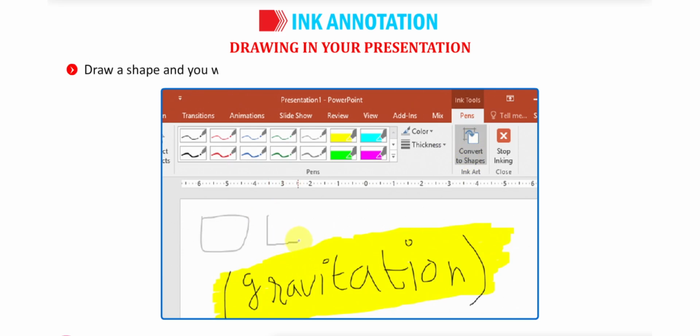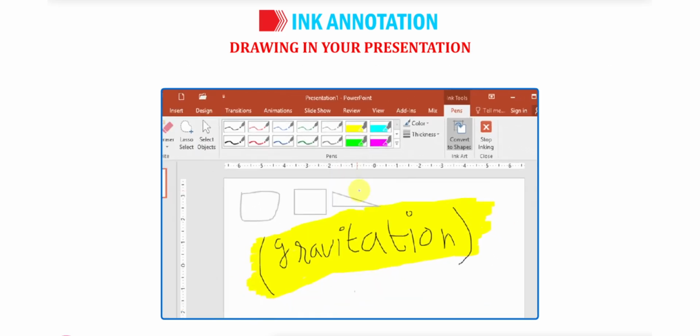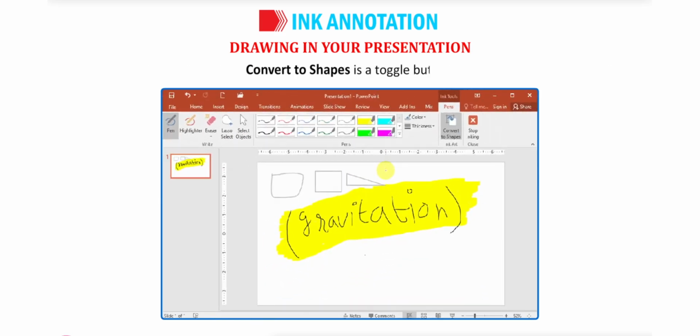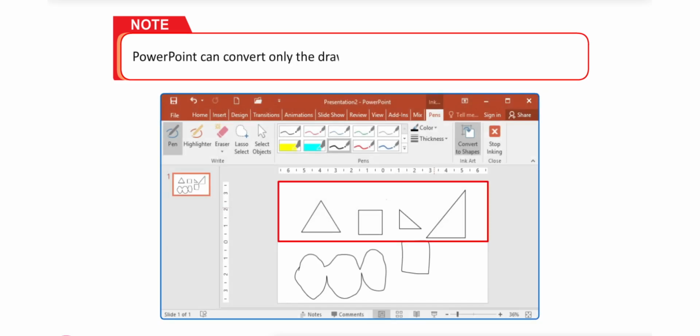Draw a shape and you will observe that it is automatically converted to a similar geometric shape. Convert to Shapes is a toggle button. Students, know that PowerPoint can convert only the drawings that look similar to common shapes.